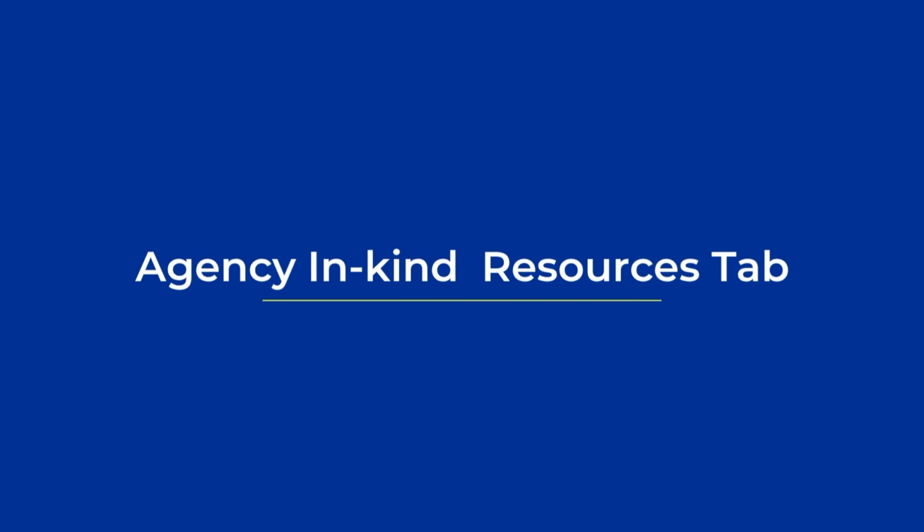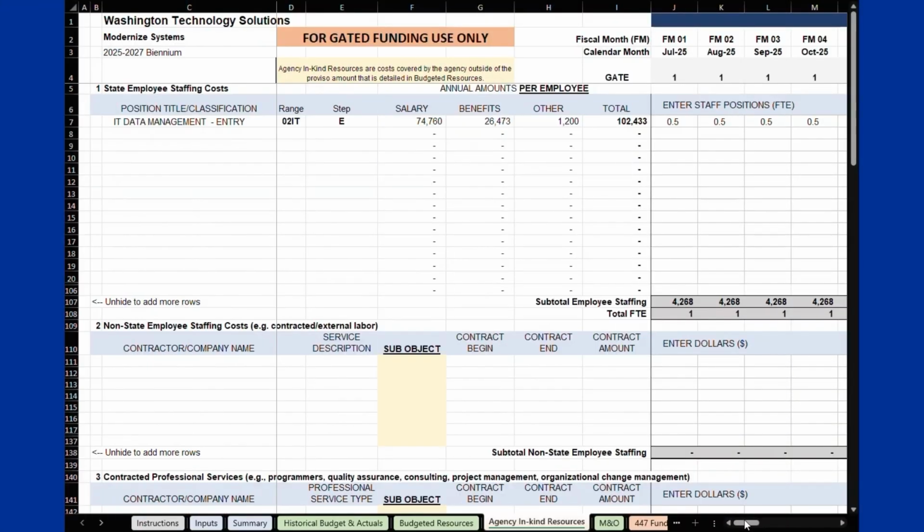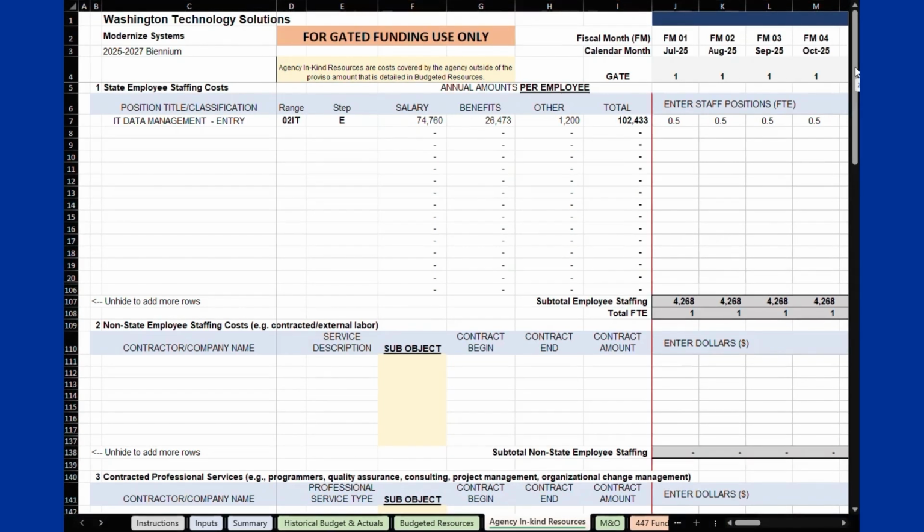The next tab, Agency in Kind Resources, is structured like the Budgeted Resources tab. This is used only for gated funding projects to estimate project costs that are paid through the agency operating budget and not funded through legislated appropriation. This tab has the same 6 cost categories as the Budgeted Resources tab.